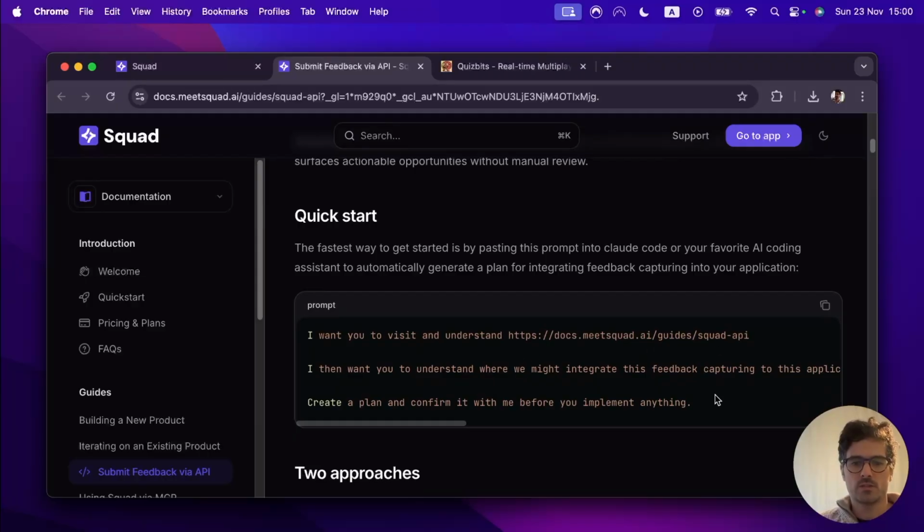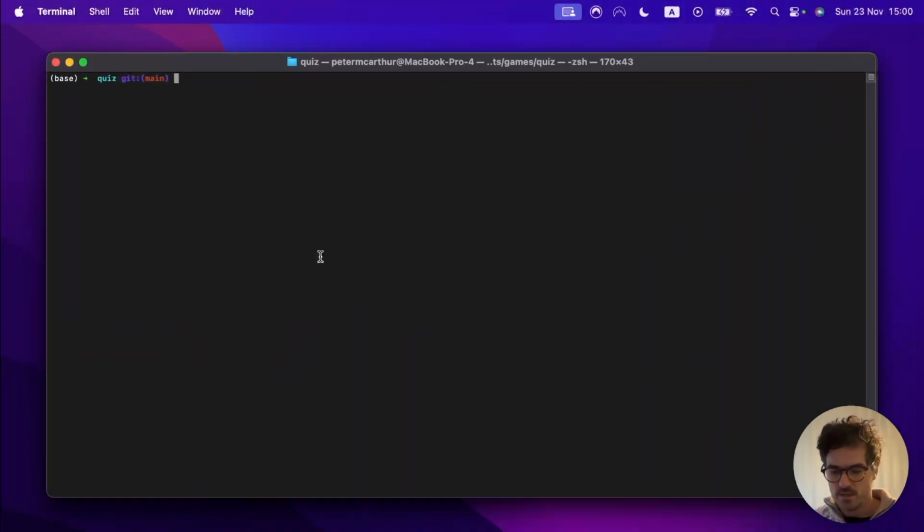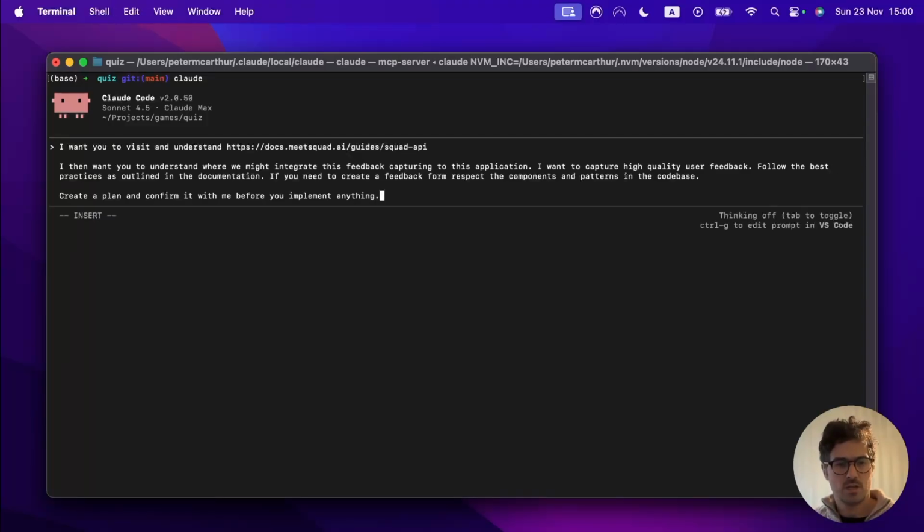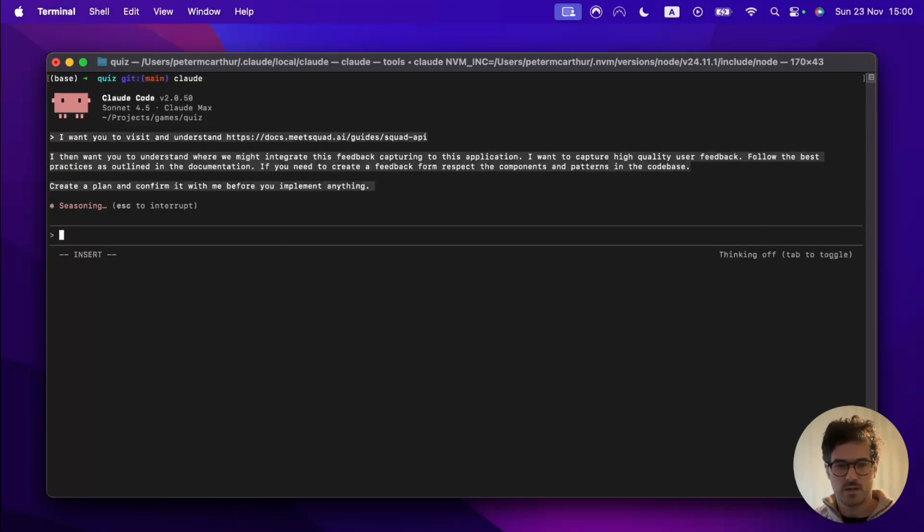We've also got a quick start, which will let you prompt directly any kind of coding agents that you use or AI enabled IDE. In this instance, we're going to use Claude. So we'll spin up Claude Code. I'm going to put that prompt in there and we're going to hit go.